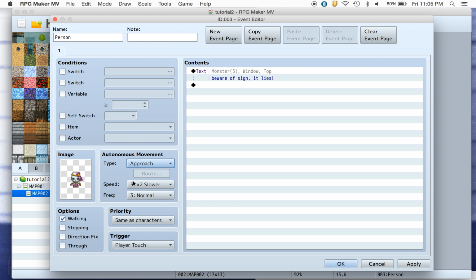So right now I'm just going to click on approach and move next to the speed and frequency of how we move. Speed and frequency are the 2 ways that the event's movement is controlled. Speed gives you a rough idea of how quickly it's going to move from one position to the next, while frequency gives you an idea of how often it's going to try to move.